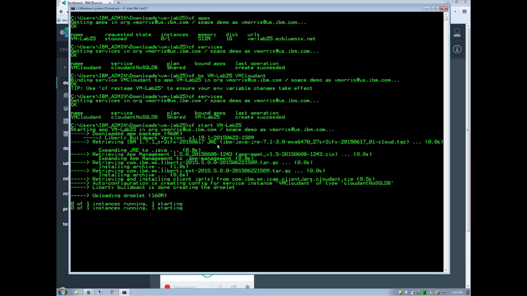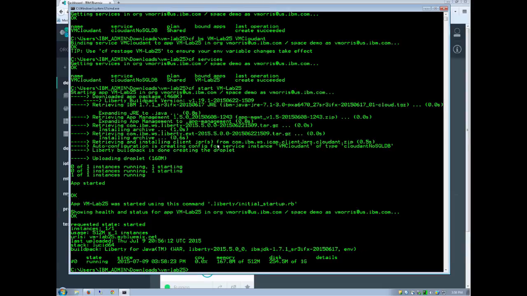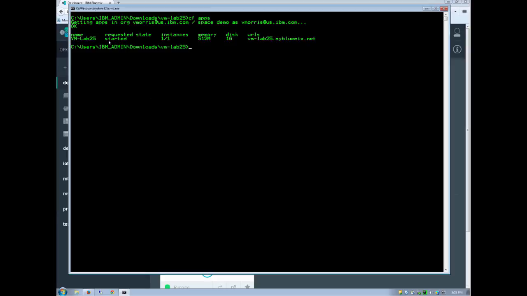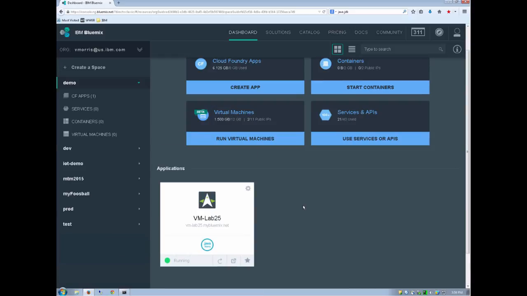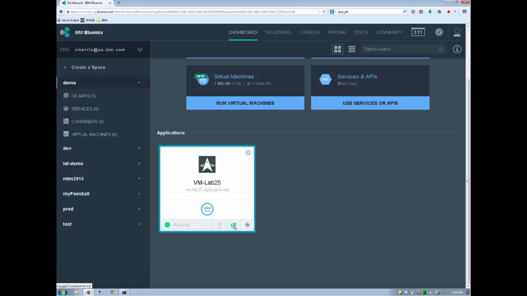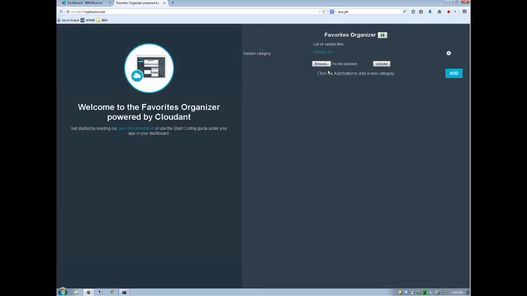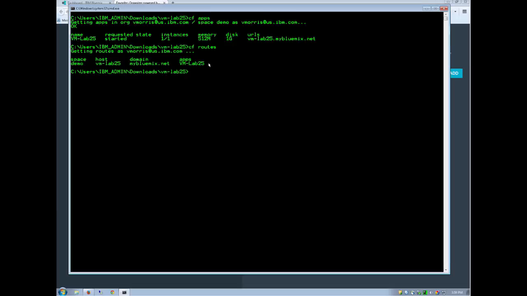Once Bluemix has finished deploying the application and starting it, you'll see some status messages in your output. Note that the state of the application is running. We can also reissue the command cf apps to review that state again. Note that it is started. Moving back to the Bluemix dashboard, we see that the status is green and running, and we can click on the pop-out button to load our application in a new browser tab. We'll do so now. You can see that this is the same application that we deployed earlier from the boilerplate. Moving back to the command line, we can run the command cf routes to also get that URL information.